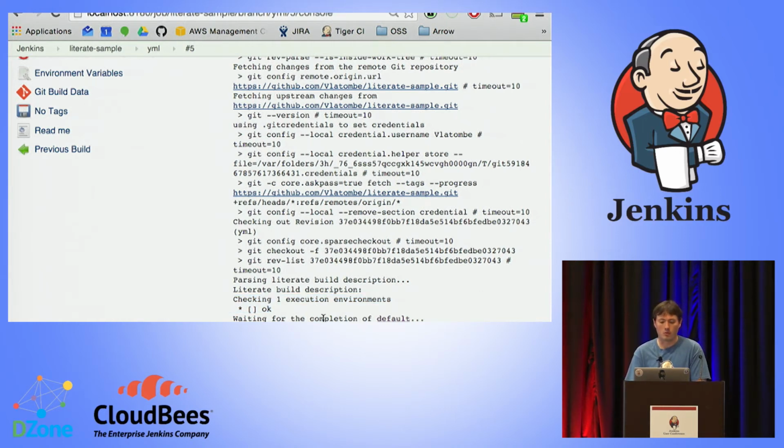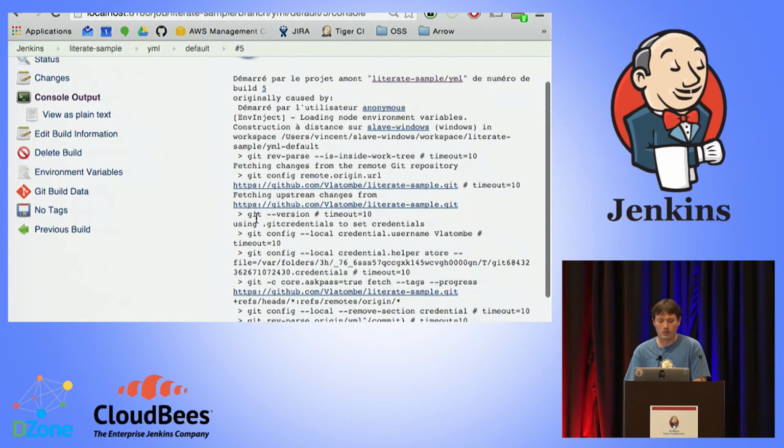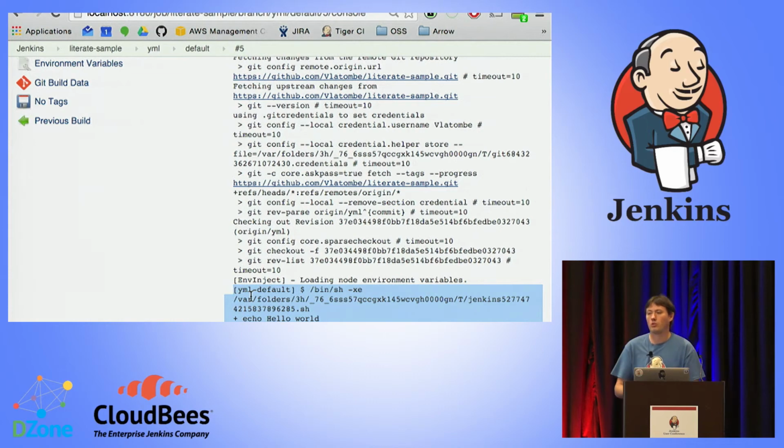So here I have only one of them, which is default. And then in default, I have the actual build, which is my echo hello world. So it's just wrapping what I've put in my descriptor within a shell command, and then executes this, and I get my result.